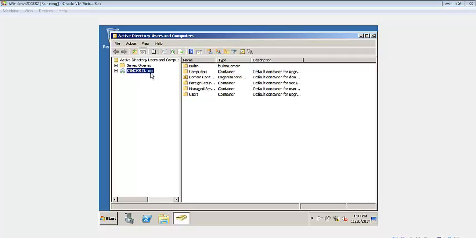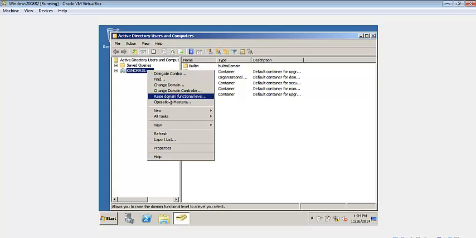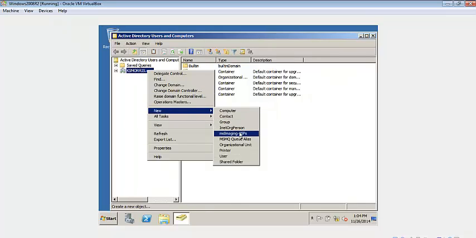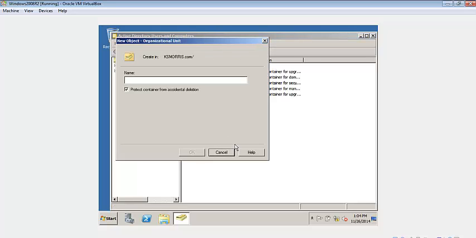Now to create a new organizational unit, you're going to need to right click on your domain, select New, and then select the option Organizational Unit. Now you're going to need to give your organizational unit a name. So I'll name it Test OU Parent, just for the sake of this tutorial, then select OK.